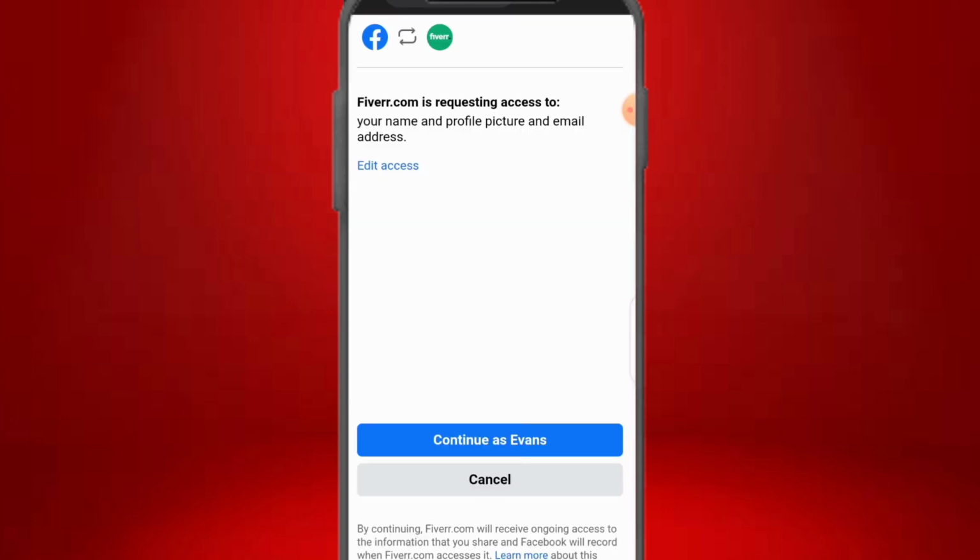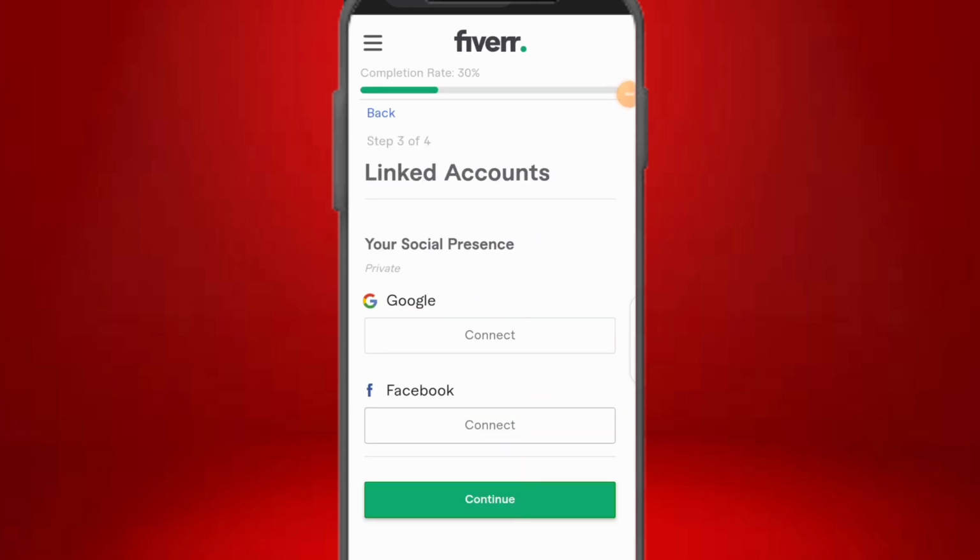Click on connect. They are going to take you to your Facebook page where you're going to connect your account. As you can see, Fiverr is requesting to access your name, profile, and email. As you can see, continue as Evans. If I click on continue as Evans, my Facebook page is going to be linked to my Fiverr account. I'm not going to do that right now. I'm going to click on cancel.